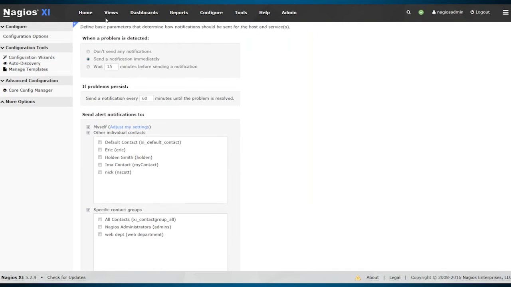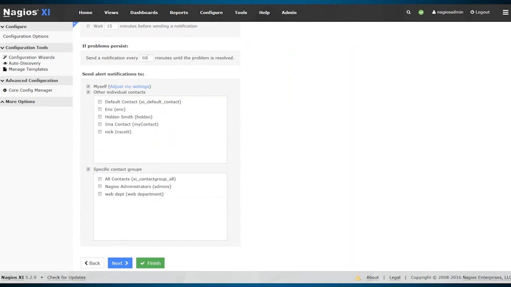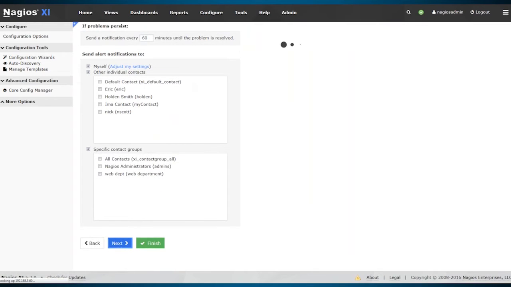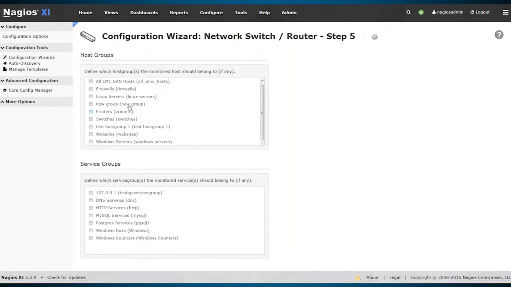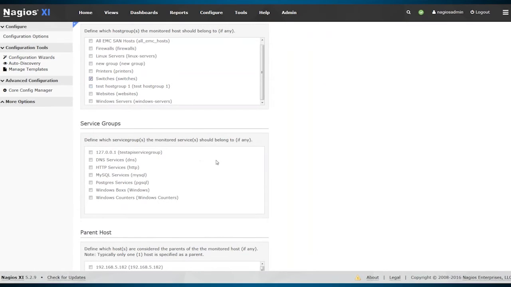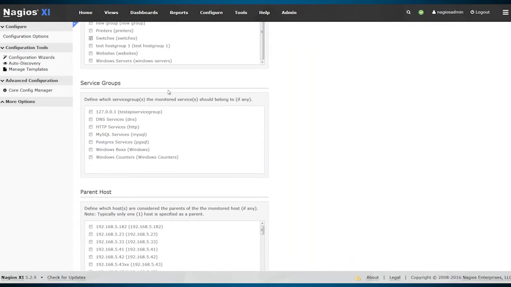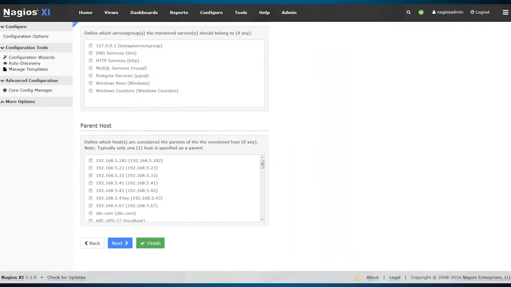What happens when the problem is detected? We can have the system keep resending alerts periodically if the problem persists for X amount of minutes, who the alerts would go to, and then host groups, logical groups of hosts that allow us to quickly filter and report on specific subsets of our items. So this, of course, would go in our switches host group. We've got service groups and then parent-child relationships, which tell Nagios how everything interrelates from the perspective of the Nagios process.